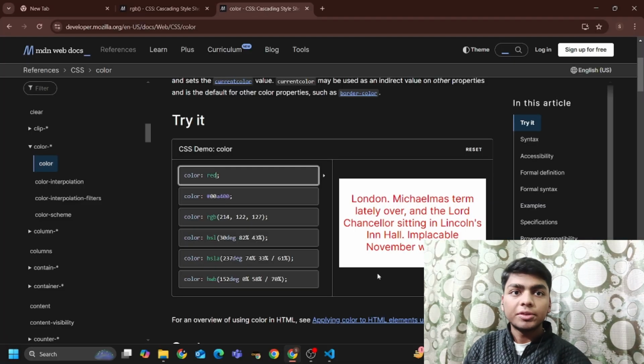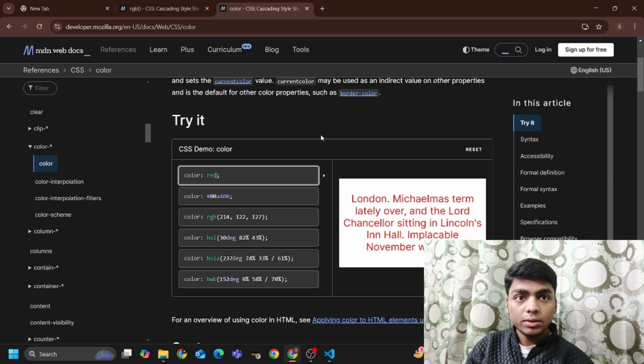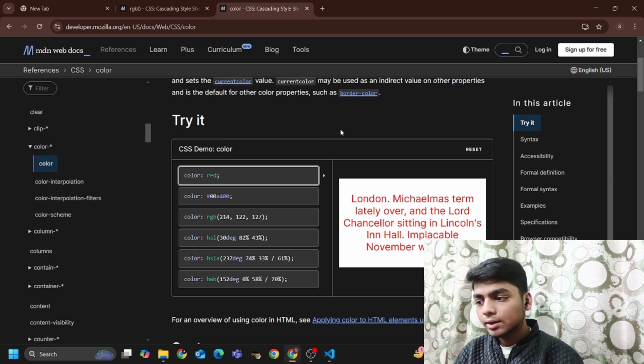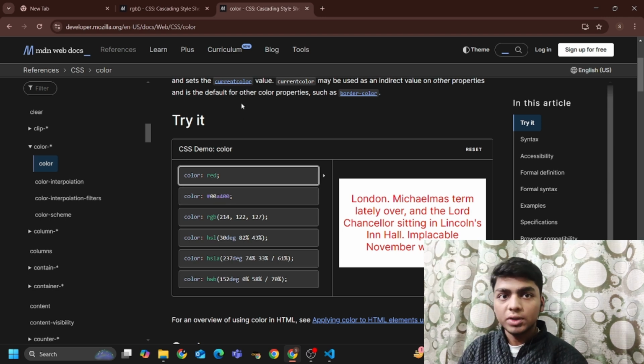Guys, whenever we visit any website, we see that the website has different font colors, different background colors, and some elements and paragraphs are in different colors. So how do the websites get those colors? They get those colors with the help of the CSS background-color and color properties, and we are going to execute this today. See, I have opened the MDN documentation of CSS.